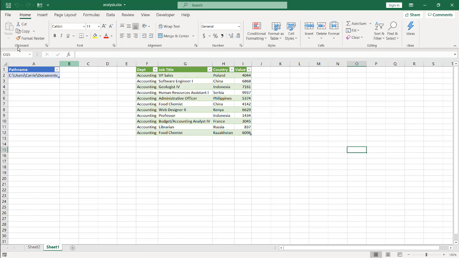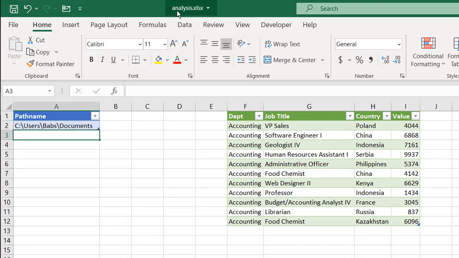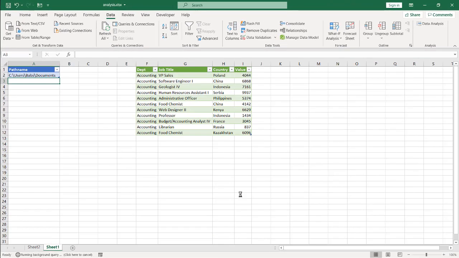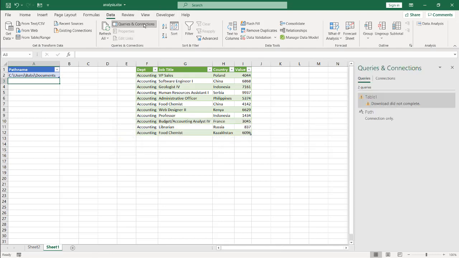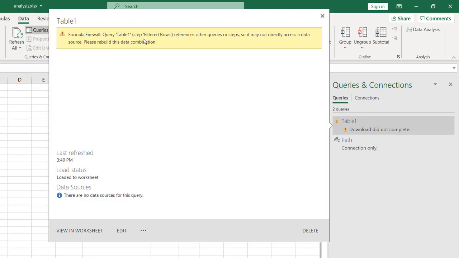We're taking Babs' perspective, and we're told to change this so it's pointing to the correct folder where the data file is, which is under Babs. When we do a data refresh, we're going to get an error because it can't find it. Let's bring up the Power Query. It's going to say it references other query steps, you can't access it, please rebuild it. If we go into the queries and hover over this, we'll see that formula firewall issue.